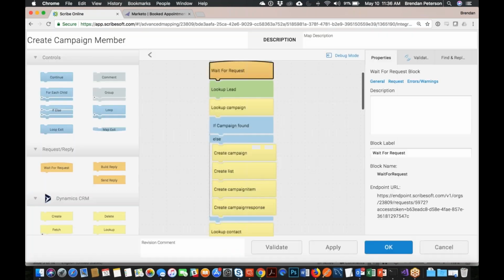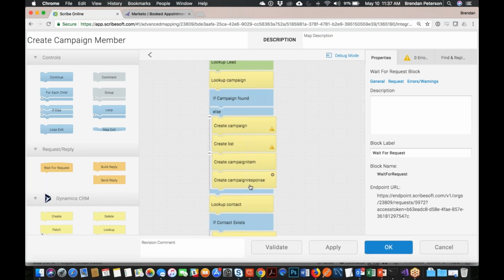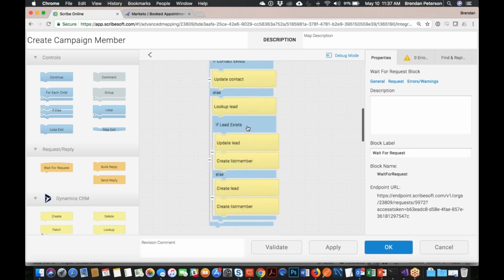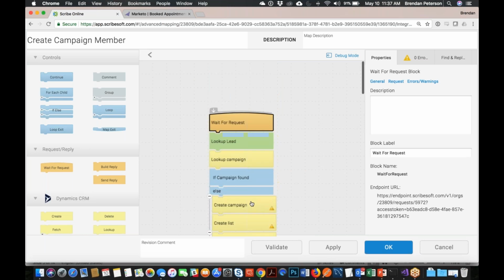Basically, we've built a set of integrations here. This is the video Doug mentioned earlier, where when something happens in Marketo, I want to create a campaign, add those individuals that are doing the action to the campaign, and create a campaign response. I've got all this set of logic that occurs, including creating leads if they're not there, all sorts of cool stuff.